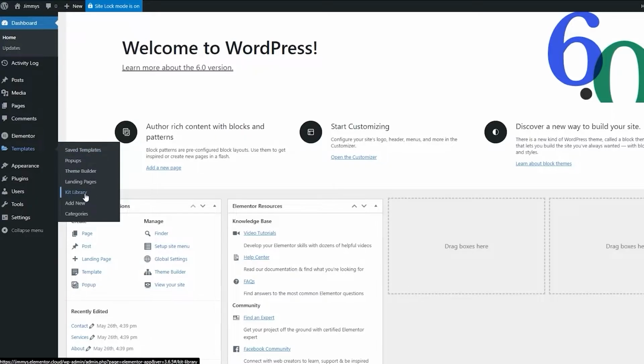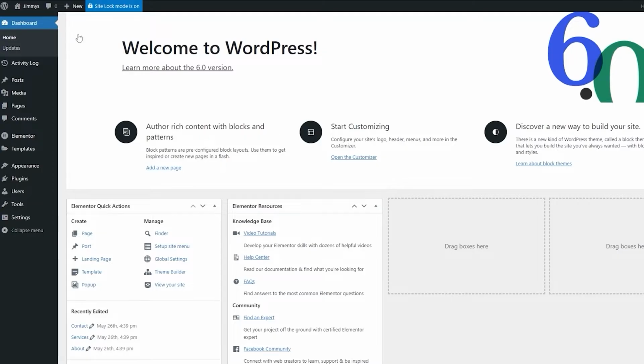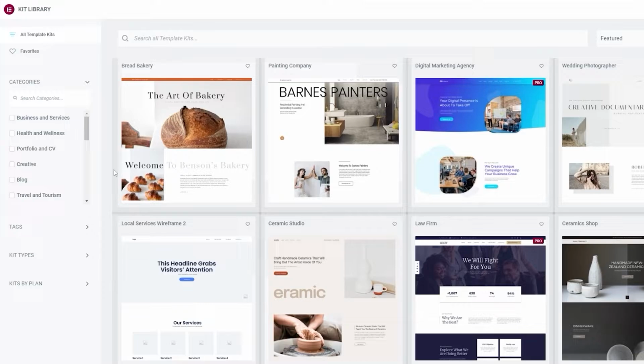Now, let's say you didn't like it and you just wanted to have more options. Once you arrive at the dashboard on your WordPress, just simply come over here onto templates, and simply click on the kit library, and it's going to open up a new page where you can see a lot of other templates as well, or kits, whatever you want to call it. I like to call it templates because they basically are templates.